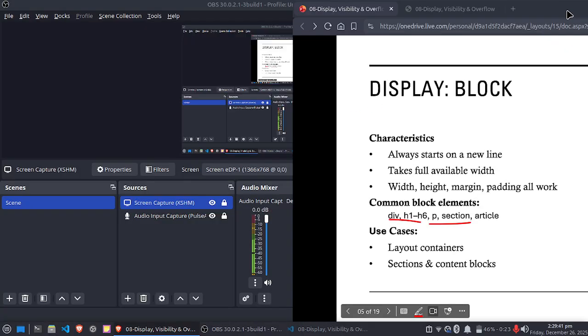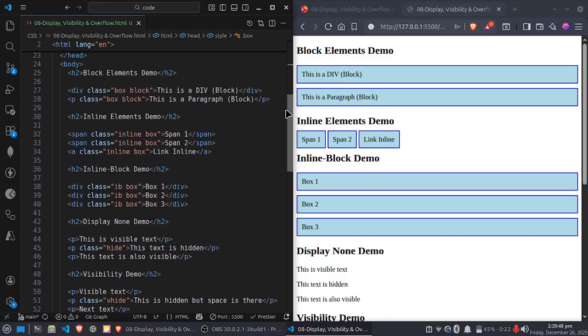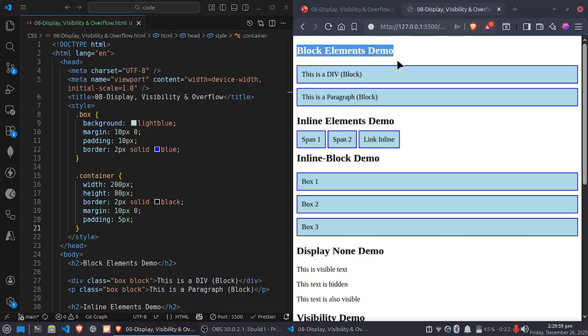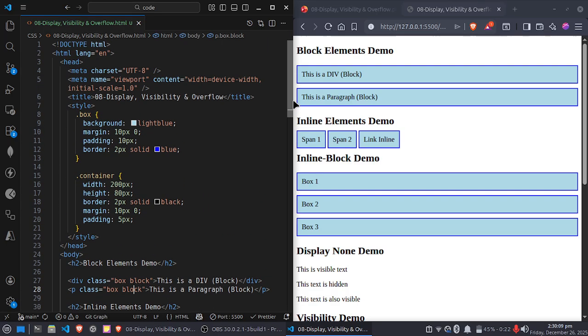So let's move to VS Code and see it in a practical way. So here is the basic HTML structure. I already wrote the HTML content. So let's write the CSS. First, let's see the block elements. Let me show you. One is a div having a class box and the class block. So if you see here, each element starts on a new line, this div and this paragraph one. So that's exactly how a block works.